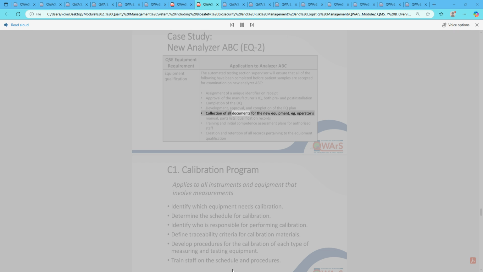Collection of all documents for the new equipment, e.g., operator's manual, parts lists, qualification records, training, and initial competence assessment plans for authorized staff. Creation and retention of all records pertaining to the equipment qualification.